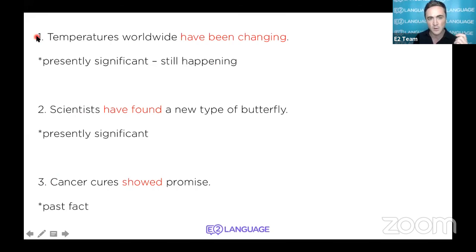So, temperatures worldwide have been changing. Presently significant, still happening. Scientists have found a new type of butterfly. So we use this verb to show that it's presently significant, it's currently relevant. And cancer cures showed promise in 1997, but then it didn't work out. Past fact.